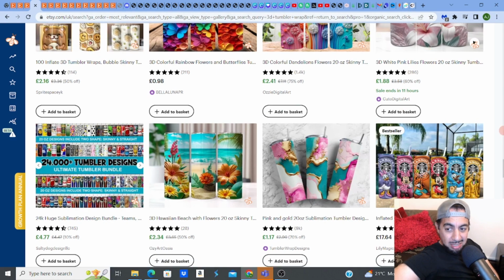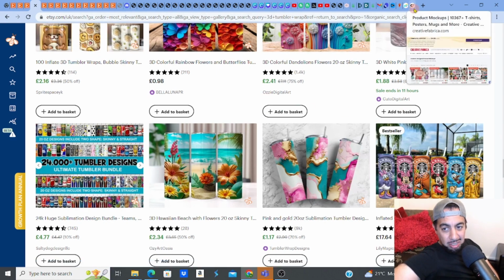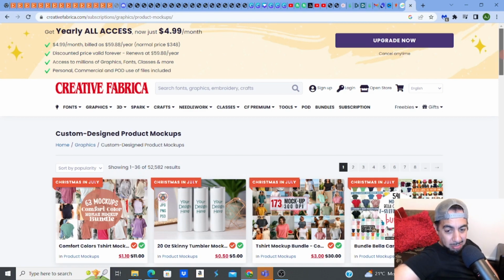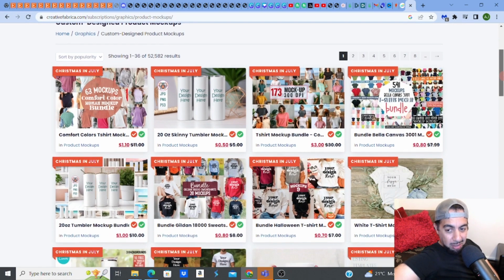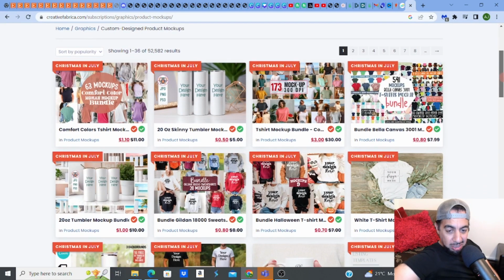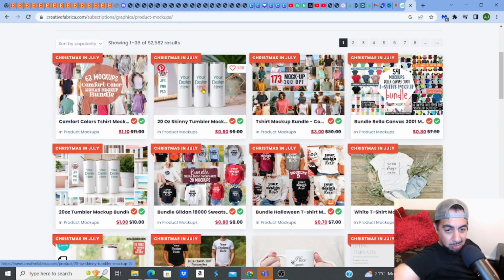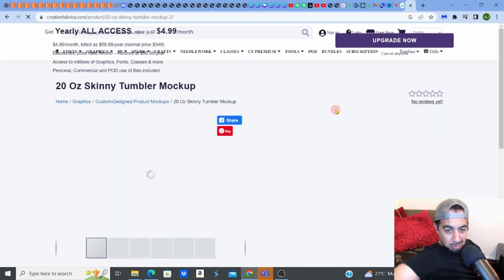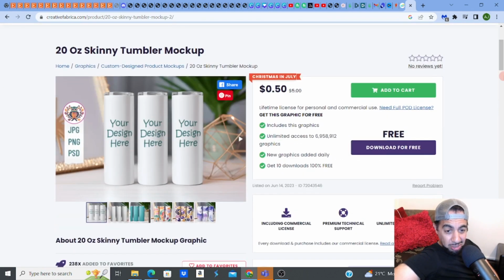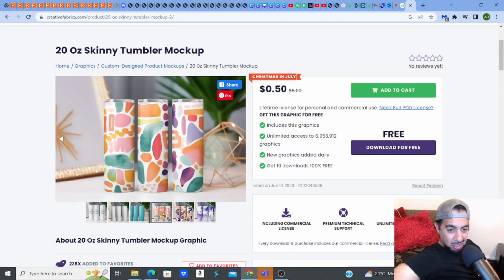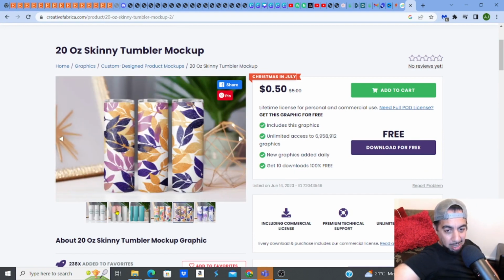So without further ado, this is what I do. You can go to places like Creative Fabrica. The link is in my description. Even Canva may have them, but you can get all these fantastic mock-ups. Look at this one, for example. This is a 20-ounce skinny tumbler mock-up that Creative Fabrica sells, and obviously you'd put your design onto the three tumblers, and look, it's not bad. It's actually quite cheap to buy. They're not expensive, really, these things. And I think you definitely want to include these somehow.